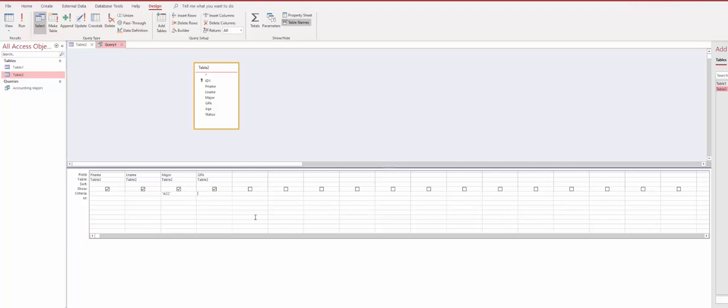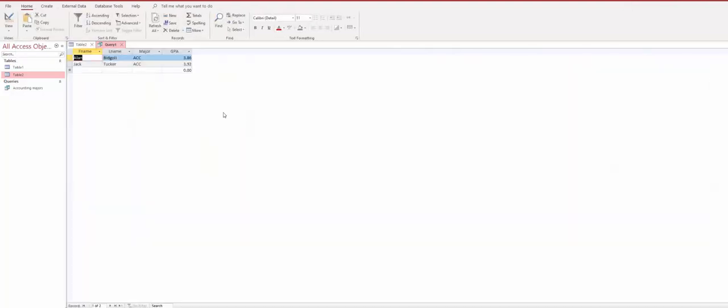Second, we have 2 conditions. This time, another condition is GPA greater than 3.7. So using the keyboard, greater than 3.7. You're going to find the query satisfying the 2 conditions at the same time. Once you're done, you just run the query, click run. There you go, two students satisfying the conditions. Alan and Jack, both accounting and GPA greater than 3.7, as you can see. So we're going to save it.